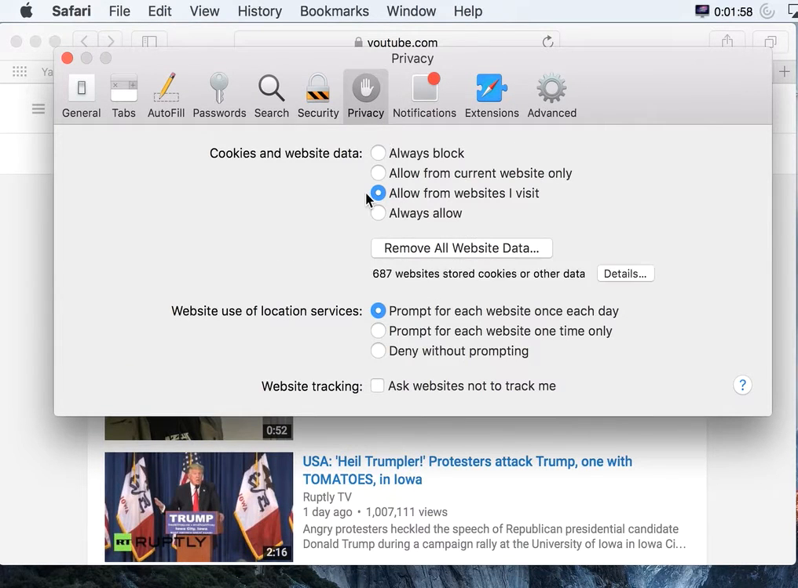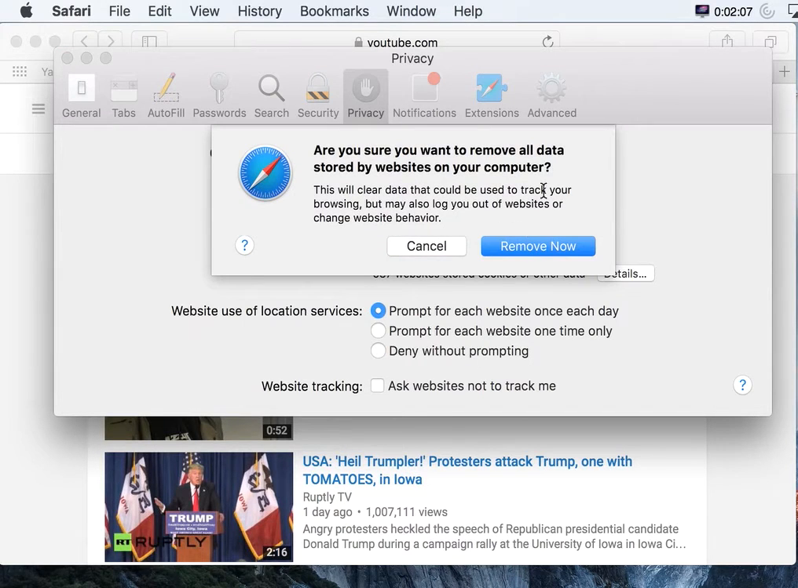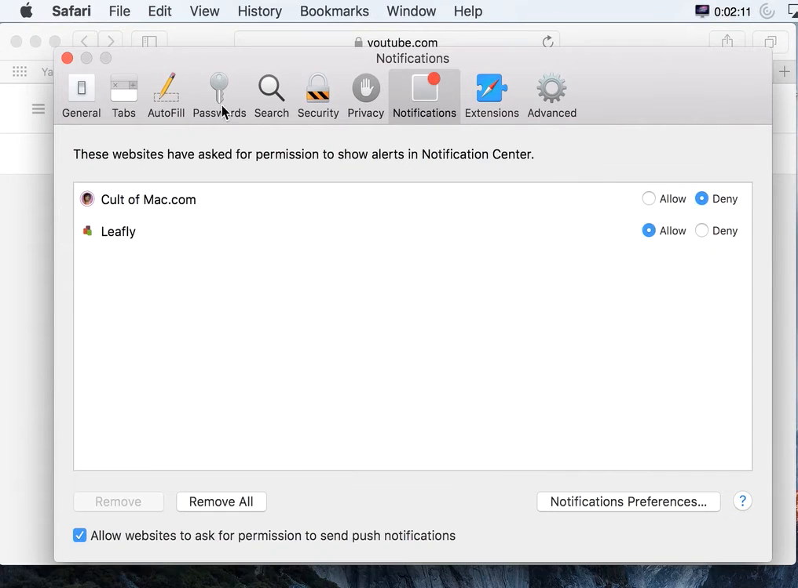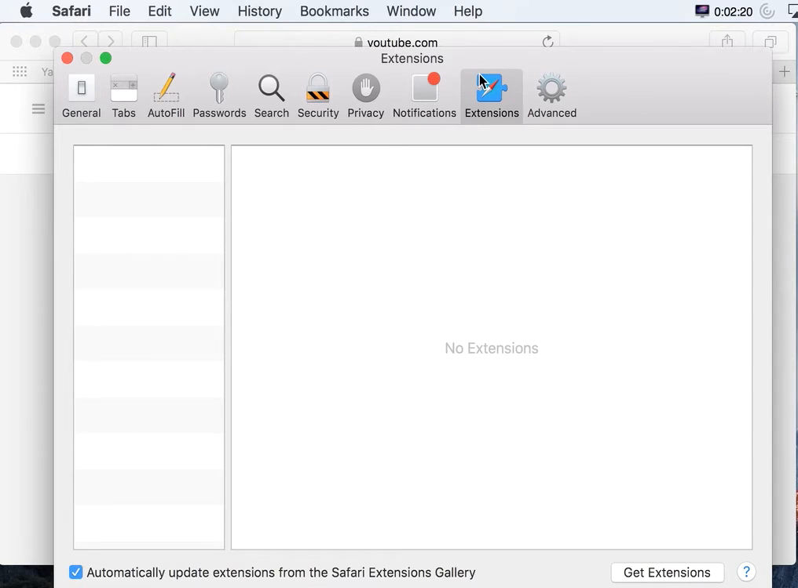Next, privacy. You know, I like to have my cookies for the websites that I visit. Here's where you can remove all your website data, clear your history, do all sorts of things. So I click that. You can hit remove now. I'm not going to do that. Notifications, I like to have my notifications set to on. As you can see here, I don't use a lot of notifications, but this is where you can manage them.